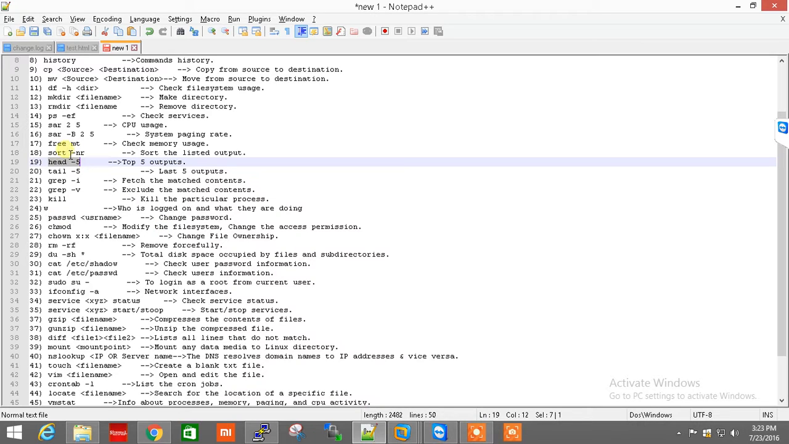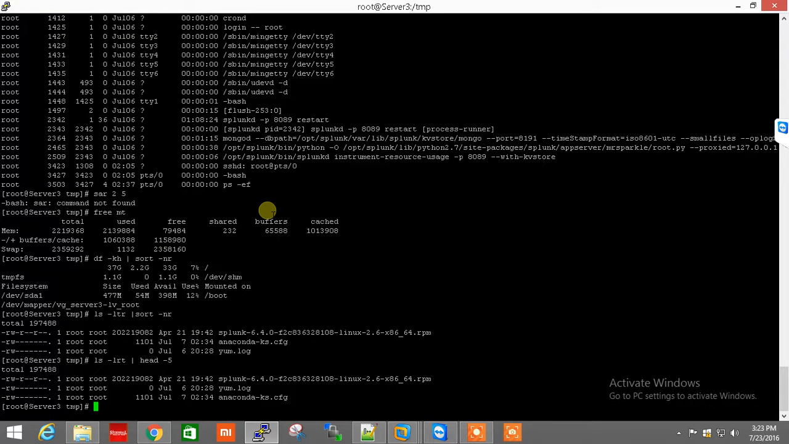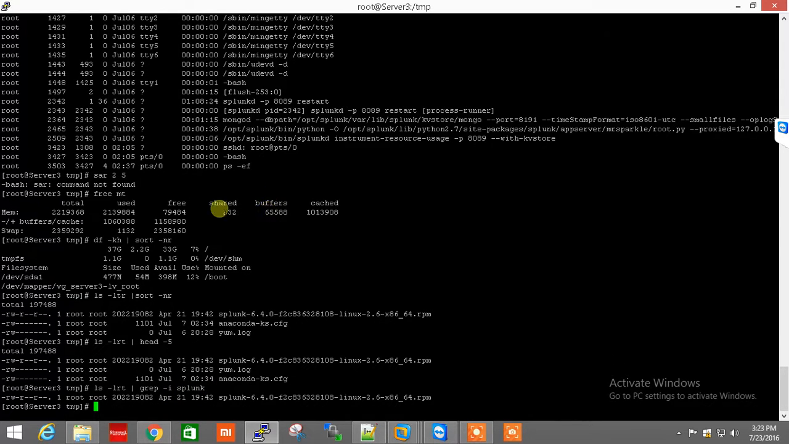Now after head, I will tell you what is grep -i. Grep is the command which is used to sort out the specific characters in your file. Suppose I have created a file, or there are files which are present. So now I will type ls -lrt pipe grep -i Splunk. When I type this, it will give you only one file, which starts with the name Splunk.